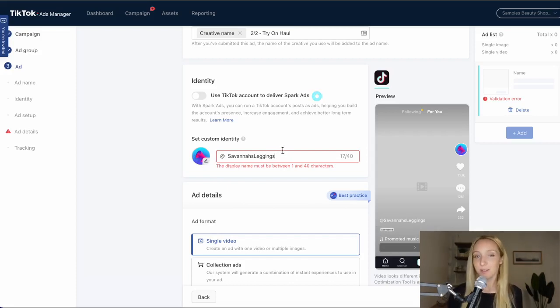So that's two ways of doing it. There's no advantage really of doing one versus the other. I sometimes like connecting my TikTok. If a client has an organic TikTok, I'll just connect it to the ad account so it can just run through that account, or I'll just use their name and upload their profile picture. It's not going to affect performance either way.